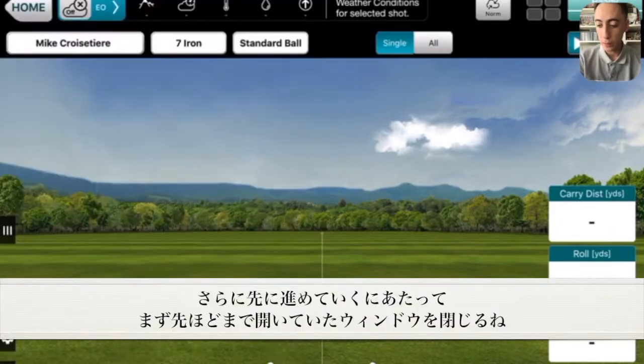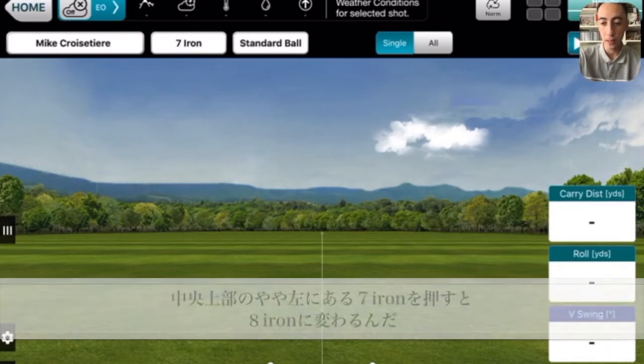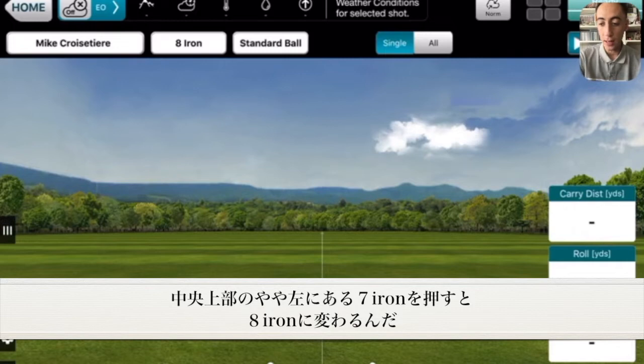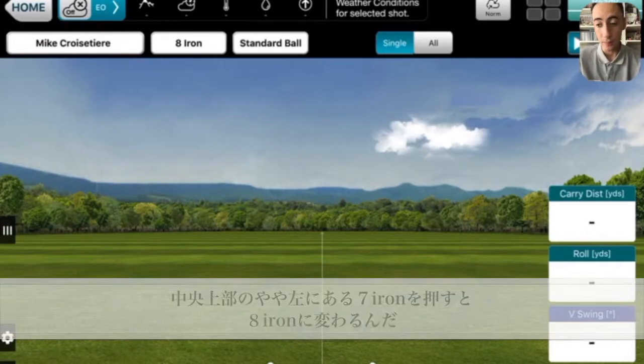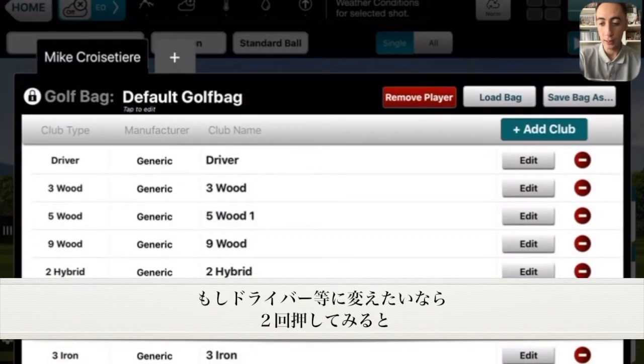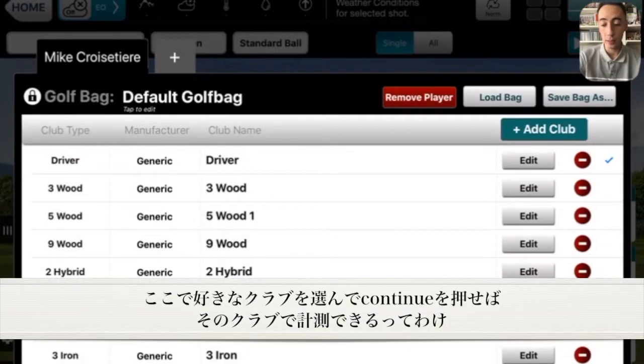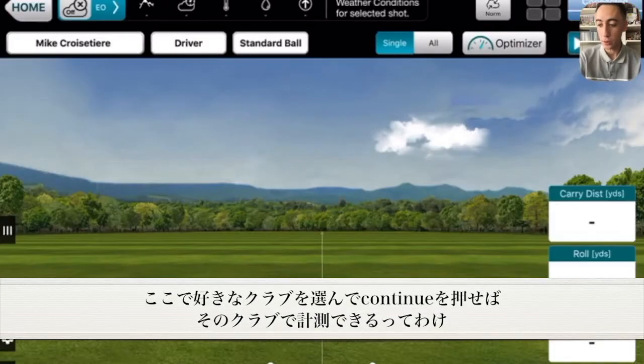Okay, so now from here, once we click off that, the next thing is, what if I want to change clubs? Well, if you go up to where it says 7-iron and you click on this, it switches to an 8-iron. Now, if you want to select, let's say, a driver, I would recommend to double-click. If you double-click, your golf bag comes back up, and you can switch to any club that you want, and then you press Continue, and now you're actually tracking your driver.